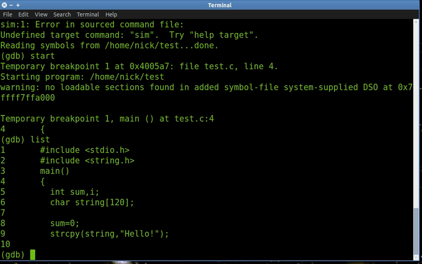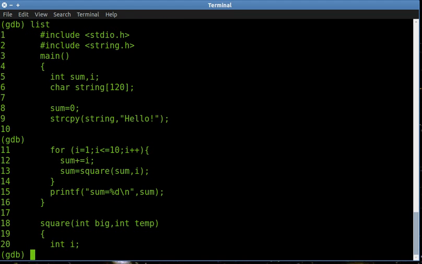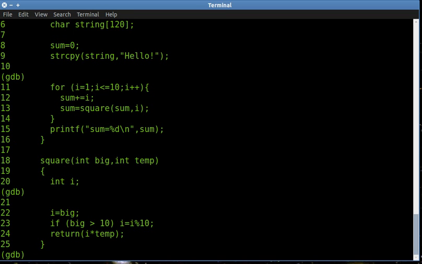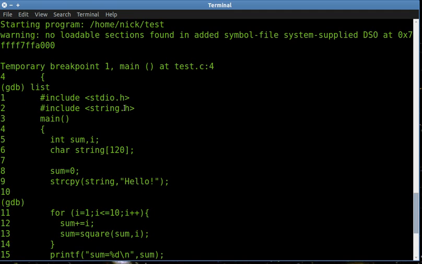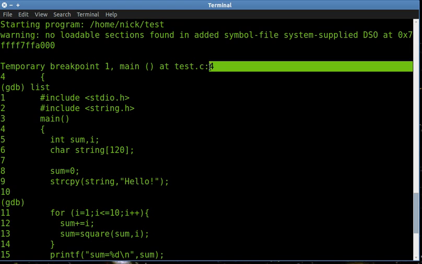Any command that I type, if I just hit enter, it will repeat the last command. So if I want to do another list, I can just hit enter, and that means list the next 10 instructions. If I hit enter again, that will list the next 10. That takes me up to the end of my program. So here's a copy of my source code, and I can come back to this anytime I want. And it's telling me that I'm sitting at line 4 of test.c, which is this initial curly bracket. So I'm basically at the beginning of my main program.